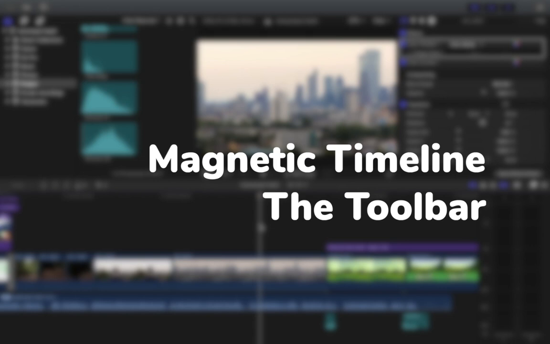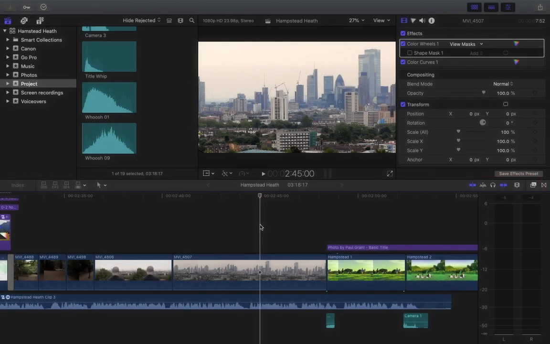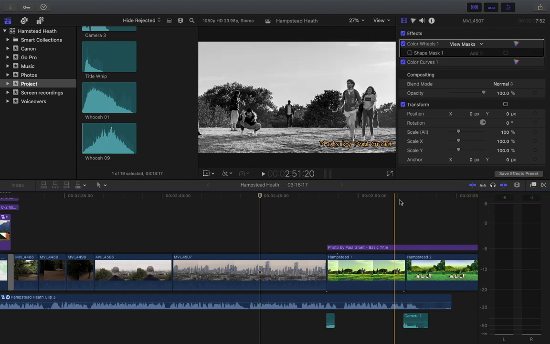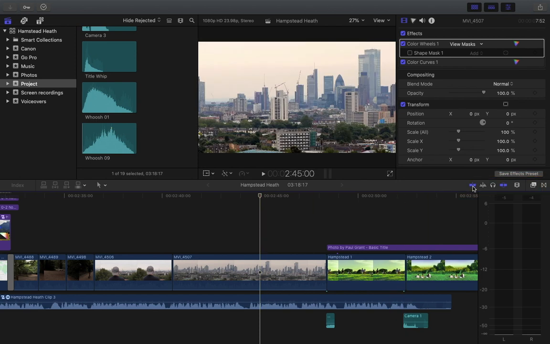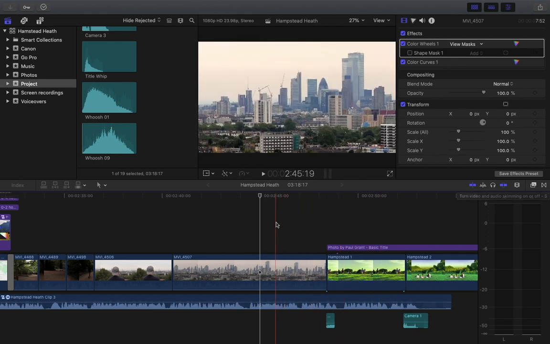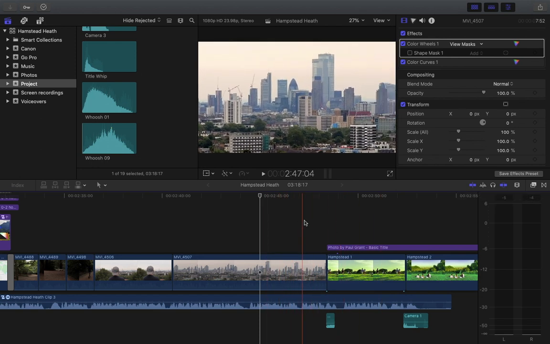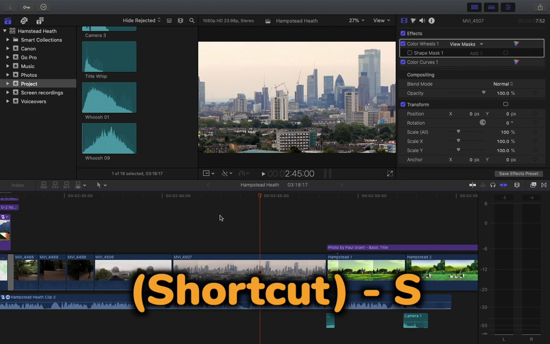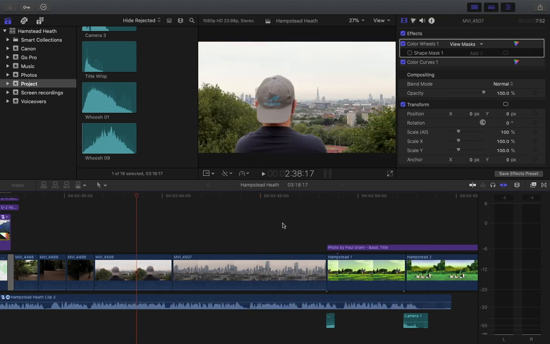So tip number 1 is the toolbar, which is situated on the top right of your timeline. I'm going to go through each one very briefly so you understand how it works. First one is your video and audio skimming. By keeping this on, you can see that the playhead follows the cursor wherever I go. If you turn it off, it doesn't. You just got to click wherever you want it to go.